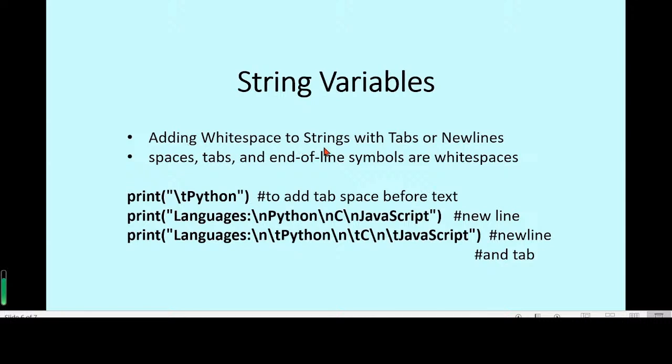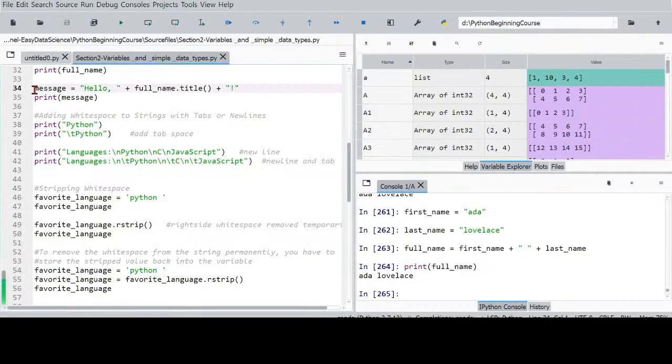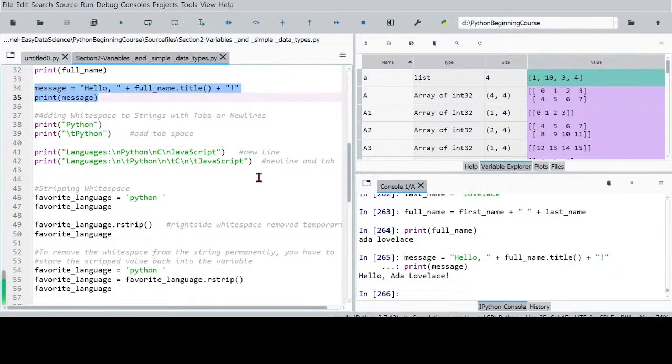And adding white space to strings with tabs or new lines. So spaces, tabs, and end of line symbols are called white spaces. So you can print \t, which means tab, to add a tab space before text. Then you can also print with \n, which is a new line. And you can combine \n and \t. So this is for the concatenation.